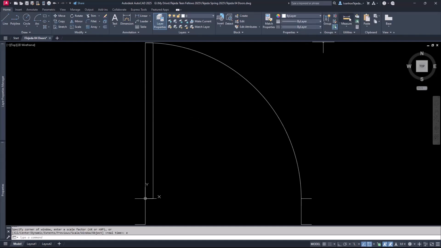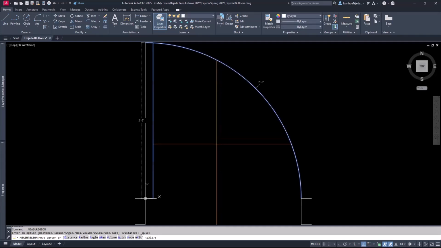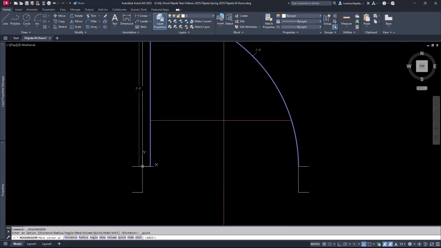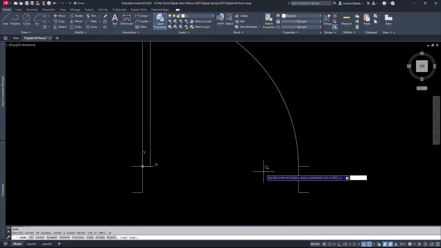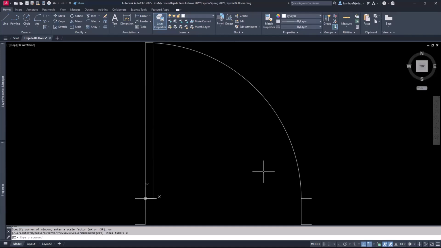You can double check the measurements and see what you have. I'll go to quick, 2'6". It shows me that the radius is 2'6" there, so everything is good. Double check down here, 2'6", 5 inches by 2, all set. Tap the escape key. Zoom extents one more time, and then Control S to save it.